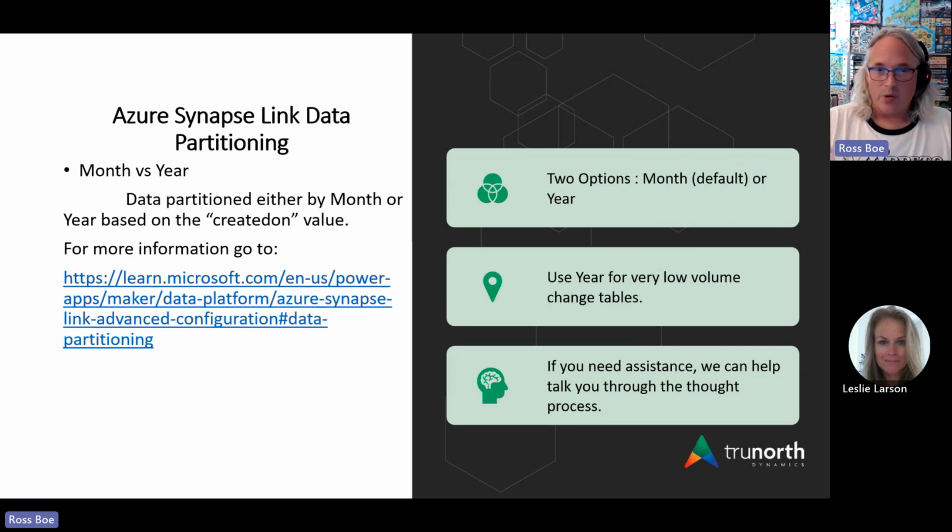The only ones that I would really select year on is going to be like a configuration table or setup tables. You put the records in there once. You might change them once or twice a year. That's it. They're really just data that's read over and over again. Otherwise, it's there. You could use it, but the default is month, and really, I think that's a pretty good default.